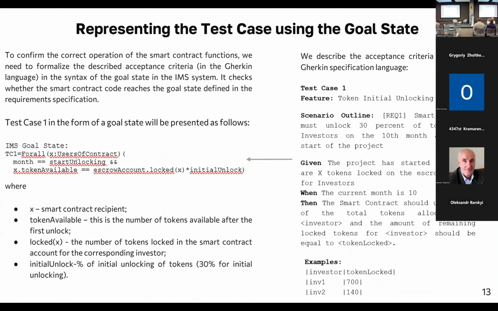We have created acceptance criteria that will help us ensure that the model works correctly. To confirm the correct operation of the smart contract functions, we need to formalize the described acceptance criteria in the syntax of the goal state in the IMS system. The programmer manually creates a test case using the assertion model language. It checks whether the smart contract code reaches the goal state defined in the requirement specifications. So it's an important step to confirm that the program performs as expected in functionality and security.